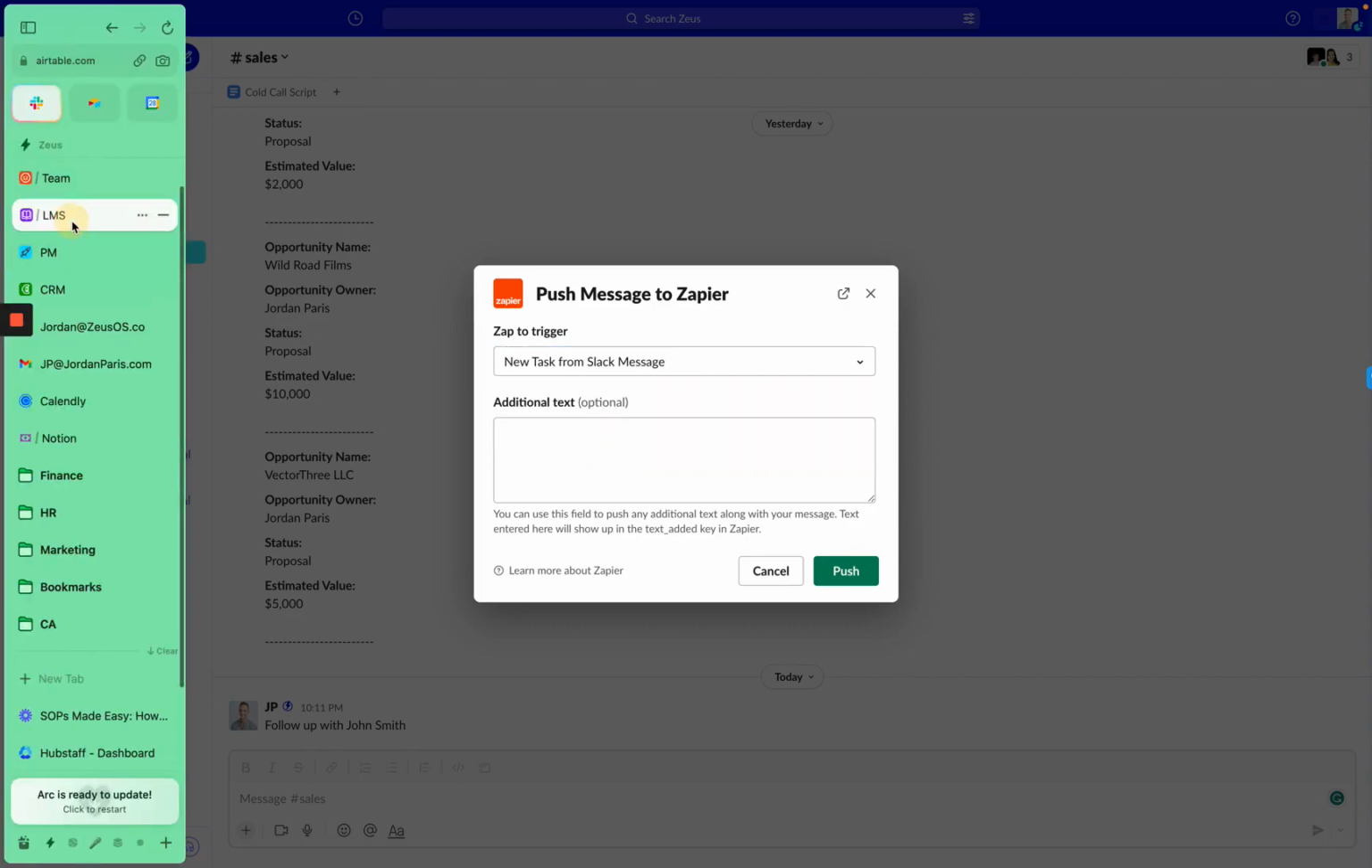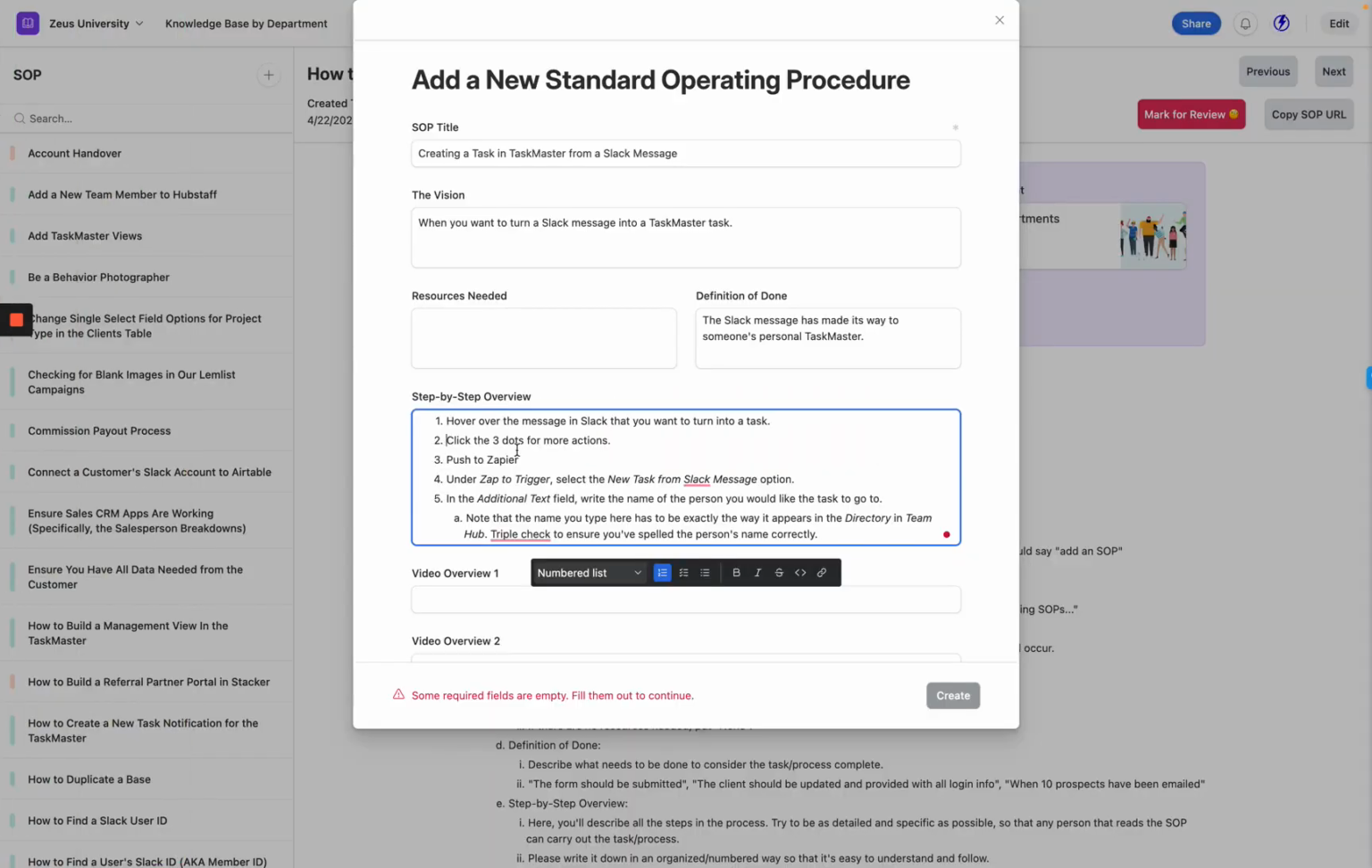And then the last step, and this is the most important part. It's a very easy process up until this point, and this part's very easy as well. It's just that there's a lot of room for error right here, so you want to be super careful. Number 5, in the additional text field, you have to write the name of the person that you would like to assign the task to. This is the task owner. And this is a very important note: you've got to triple check that you've spelled the person's name correctly, exactly as it appears in our directory in the Team Hub.